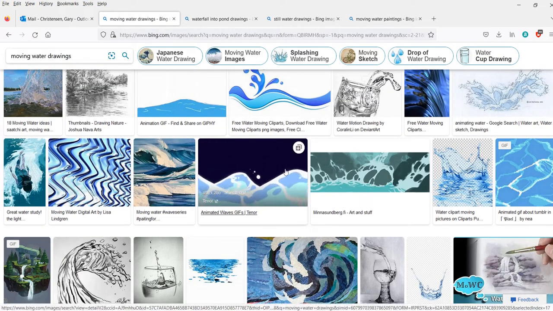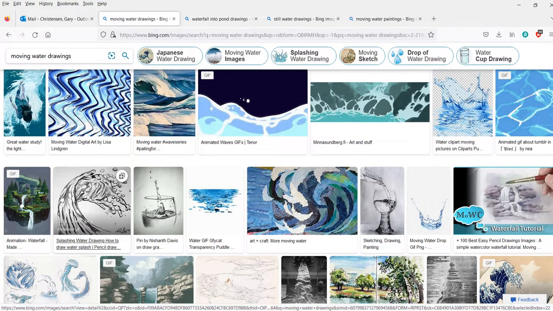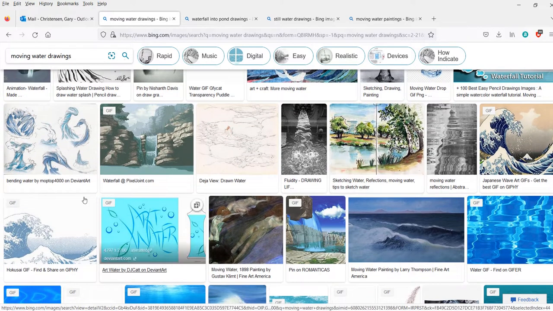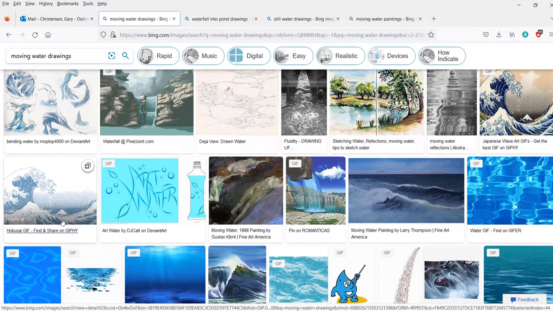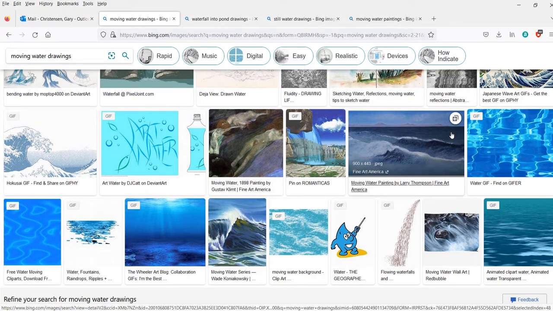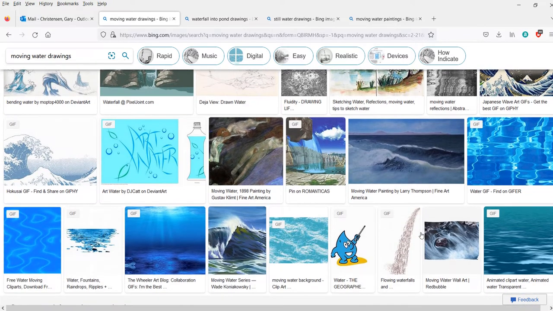First I'll show you, it's supposed to be drawings. There's some drawings in here, but a lot of paintings. Moving water could be something like this, where it's a splash of water, or different configurations of water. The Fuji drawings here and paintings is showing waves in kind of his own way. And waves are a good way to do moving water.